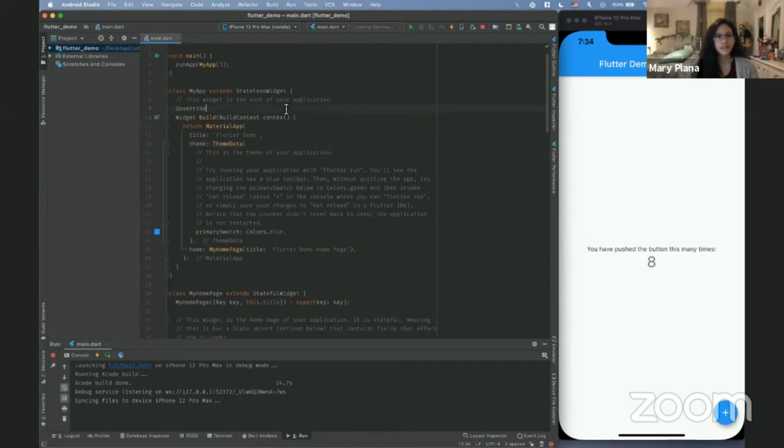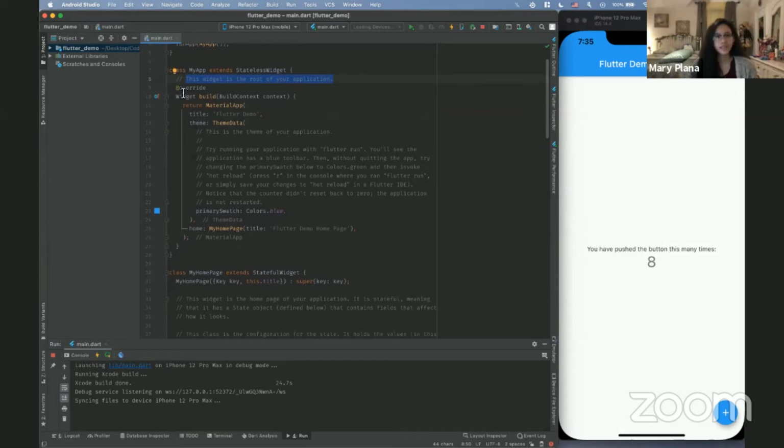So let's see here. Just like what the comment said, this widget is the root of your application. With how Flutter is built, you can think of it as a tree of widgets. Okay, and then we see here that we have a widget build, BuildContext. You don't really have to worry about what it means yet. What this basically does is that it builds everything that's being shown here on this screen.